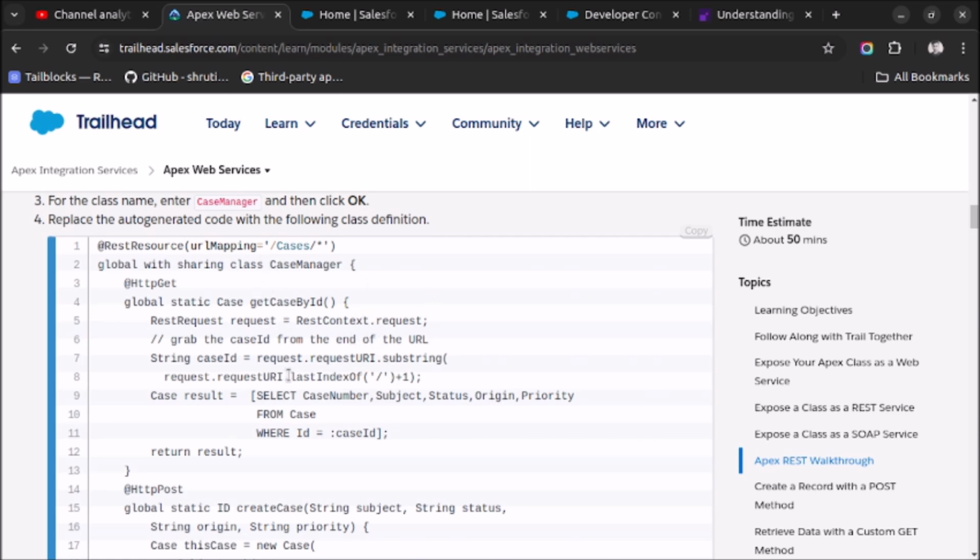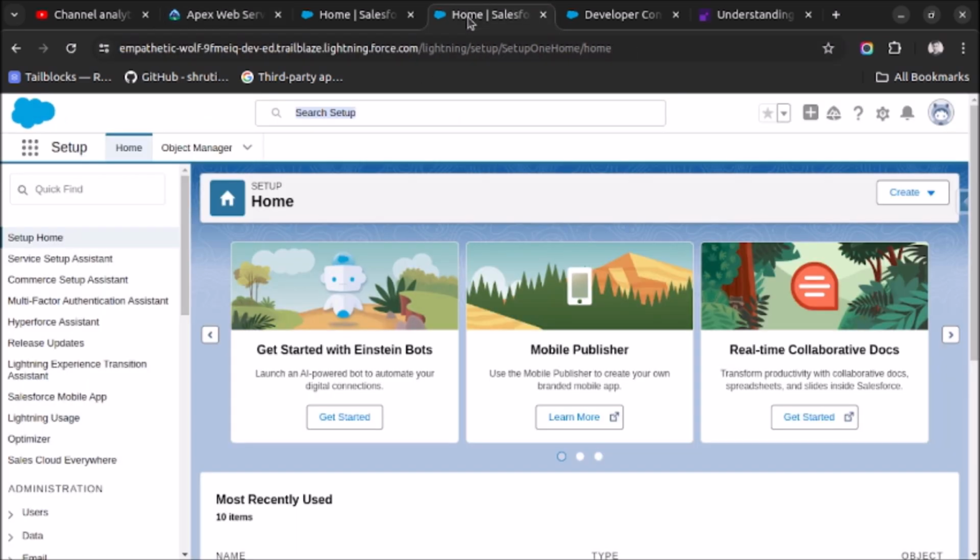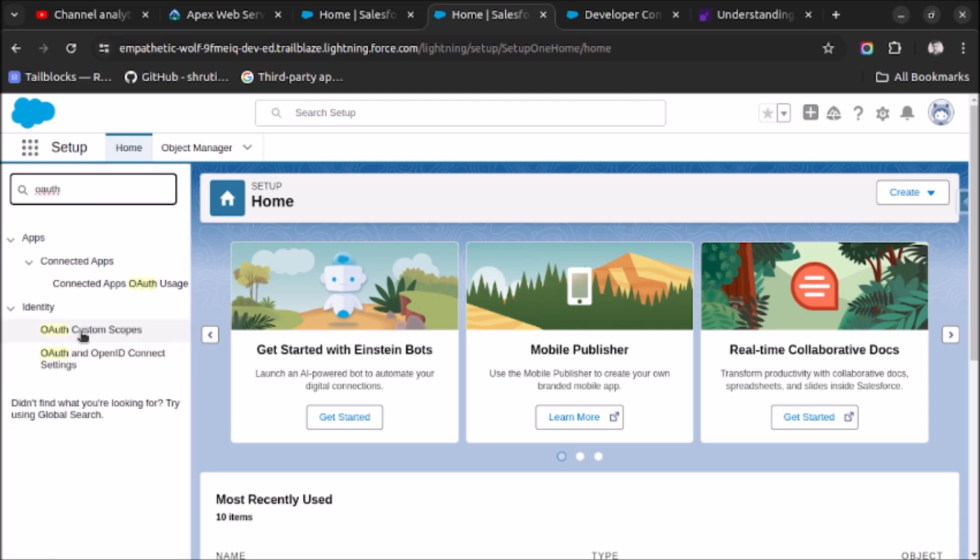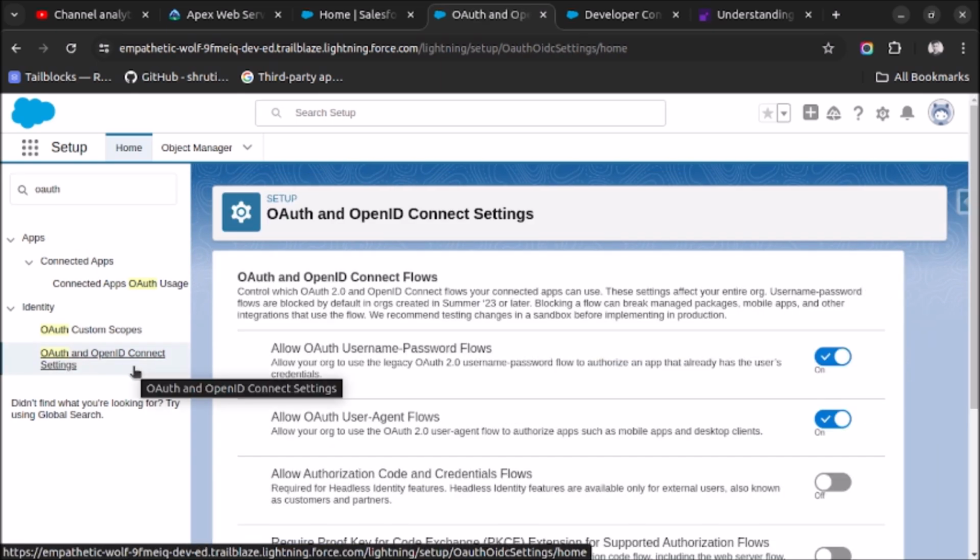So I hope you have copied the code. First of all, you have to go to Setup and search for OAuth. Under this, you have to verify one setting. Click on OAuth and OpenID Connect Settings. Here you have to enable the first option, which is Allow OAuth Username-Password Flows. You have to enable this option because it is disabled by default. If you don't enable this, you will face some issues with authentication.